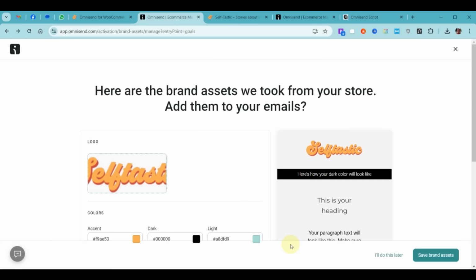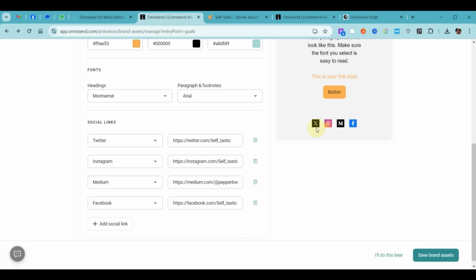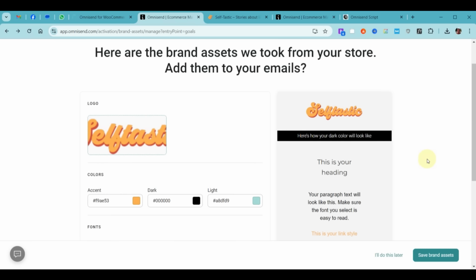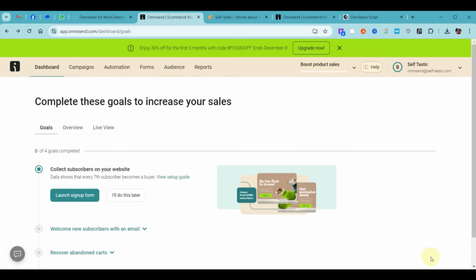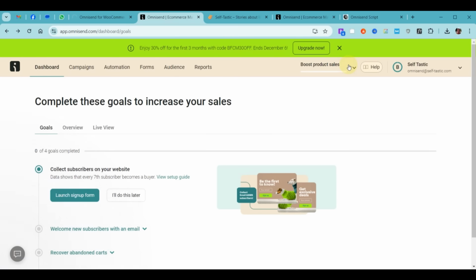Let's approve it. And notice in her case, it pulled over all of her colors and her logo, and it pulled over some of the social stuff. So that was really neat, right? The last one we did, it didn't pull that in. We added it manually. This time it pulled that all in. We can just choose Save Brand Assets. Of course, they want to help us, but we have this video, so we don't need their help for now. The first thing it wants us to do is to launch the sign-up form, the welcome form, but we already did that. So you would basically do it the same way within your WooCommerce setup.